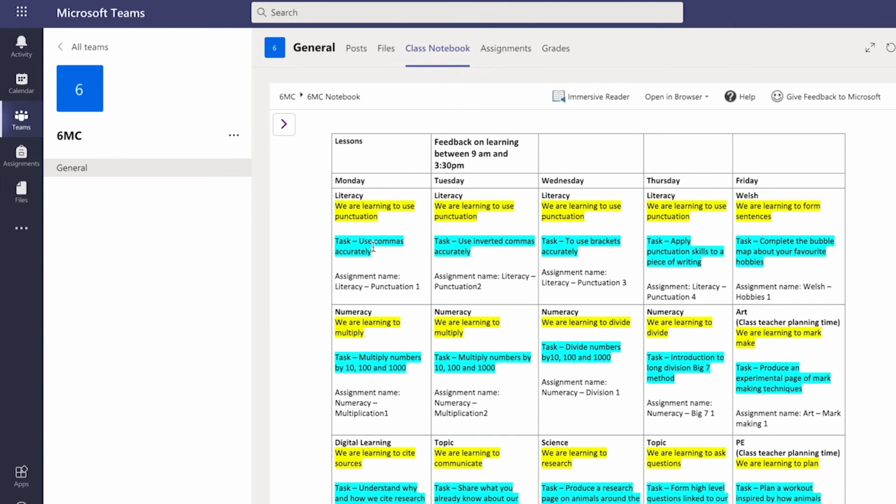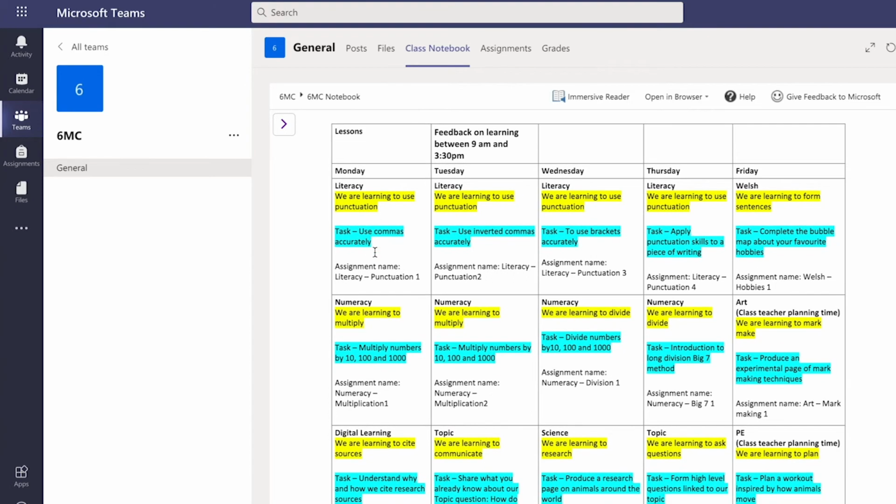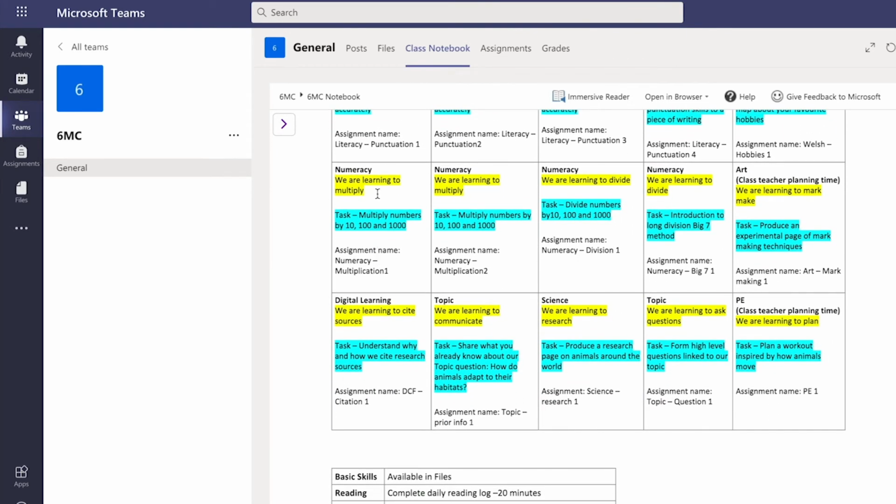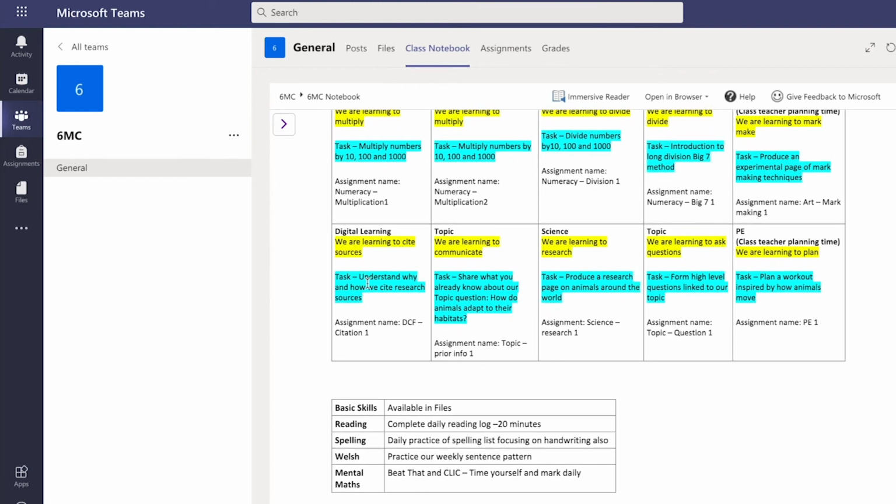So if we look at Monday, I can see that my first lesson is all about punctuation. We are learning to use punctuation, and my task is to use commas accurately. Then I can see for my numeracy lesson, we are learning to multiply, and the task is to multiply numbers by 10, 100, and 1,000. And the assignment name is there. And then my third lesson for the day is a digital learning lesson. We are learning to cite sources. And the task is to understand why and how we cite research sources.